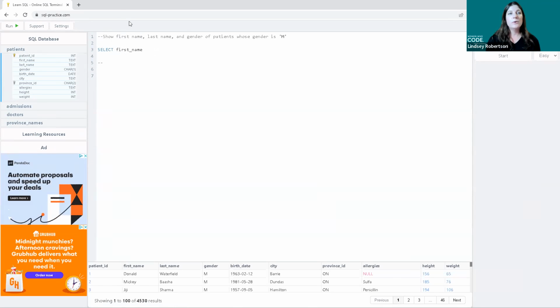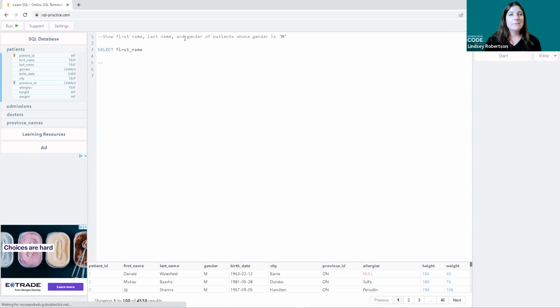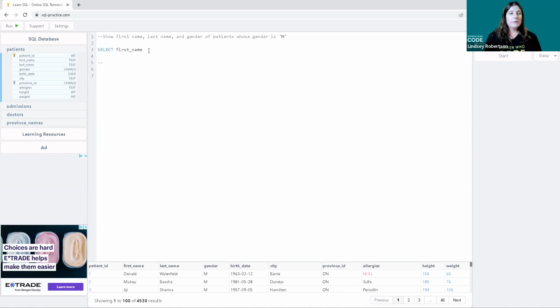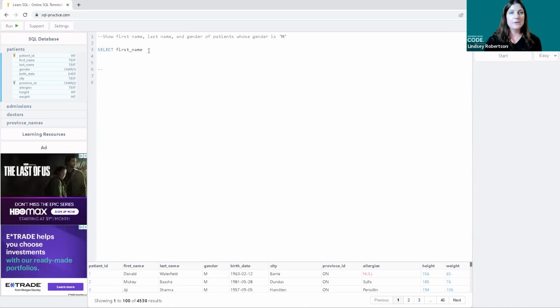We're trying to show the first name, last name, and gender. So those are the records. That's what we want printed up as a result of our query. First name, last name, and gender. So first of all, we'll just focus on first name, and then we can add the other parameters later. So of patients, so we're looking for first name, last name, and gender of patients.